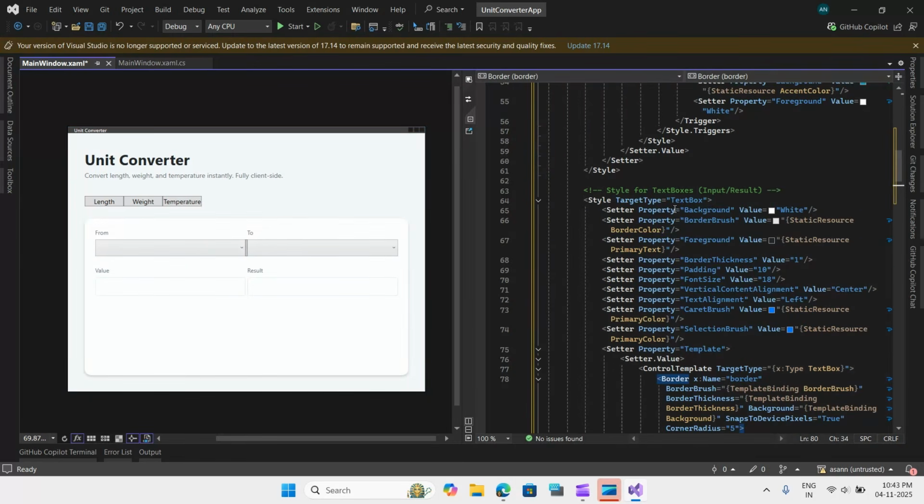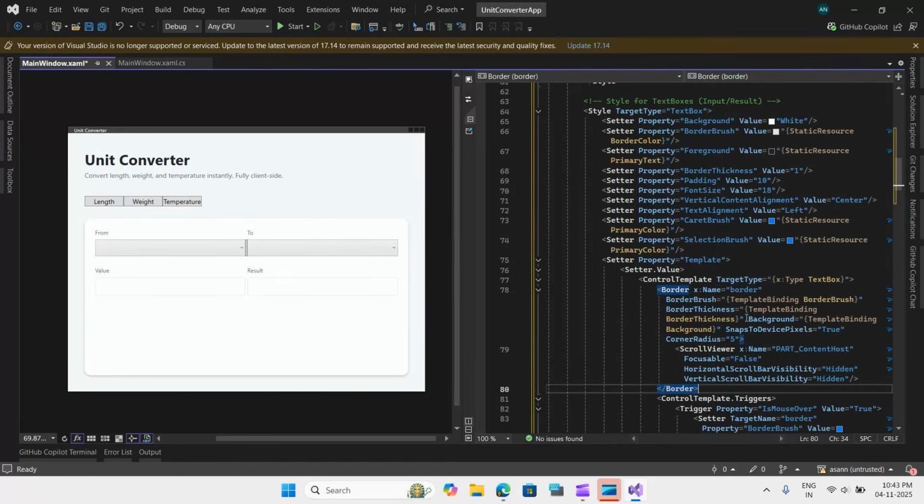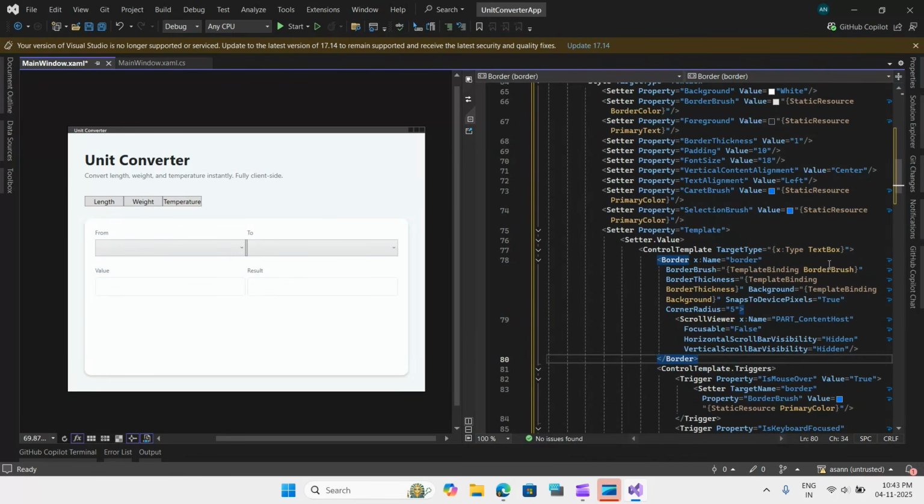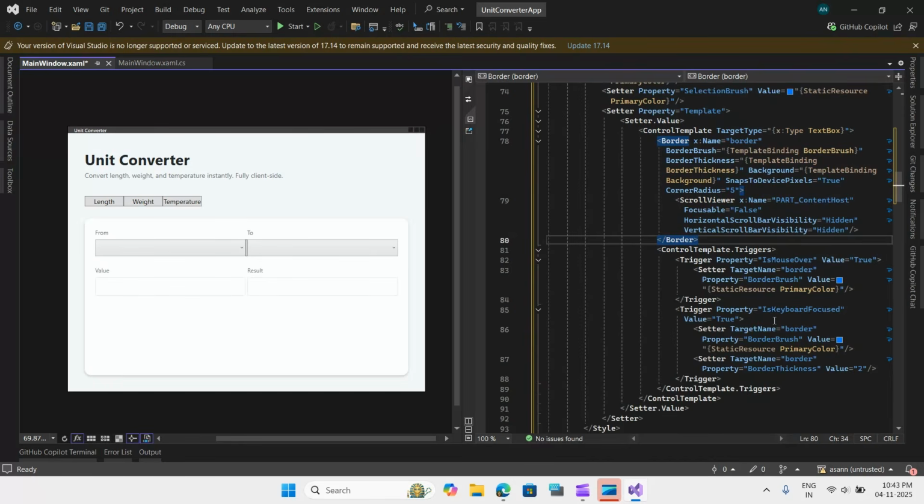It is a similar approach where I set backgrounds, borders, and so on, and also set the target type text box, and also set a control template on how the text box should behave on mouse over. And when it is true, I want the border brush to be applied. If a keyboard has its focus value to true, then I want the border brush primary color to be applied and the border thickness increased to 2. And all of this you will see when I run the application. The text box properties or the styles are applied.